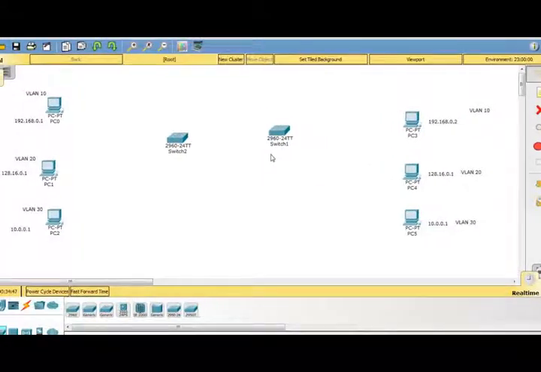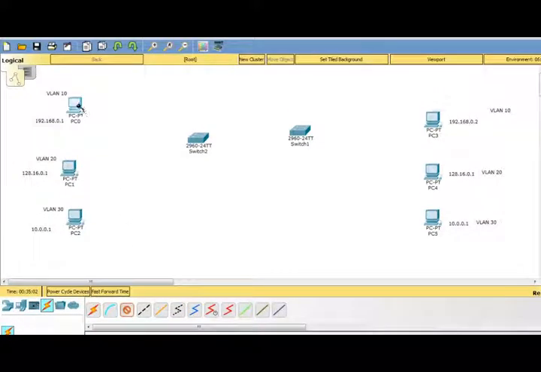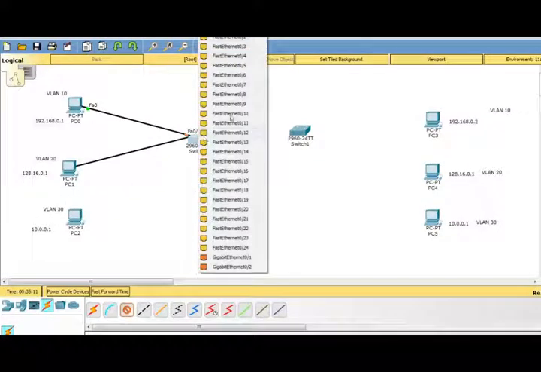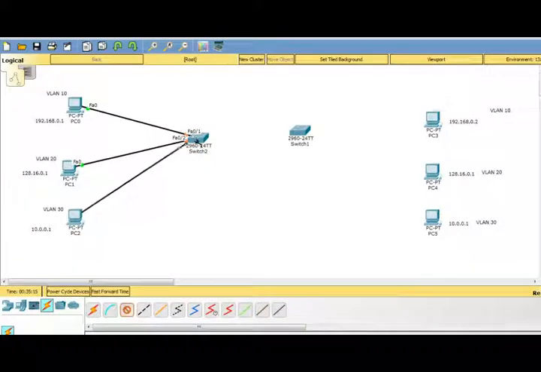Here we are going to use two layer 2 switches, 2960, and from end devices you can choose your devices; we are using 6 generic PCs. Our first task is to connect them through wiring. As you know, for different devices we will be using a straight-through cable. Fast Ethernet 0/1, Fast Ethernet 0/2, Fast Ethernet 0/3.